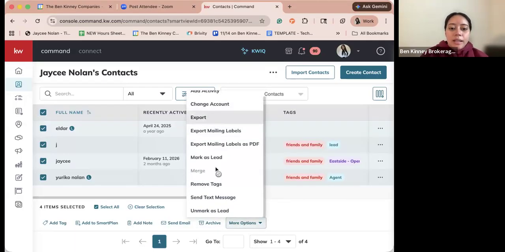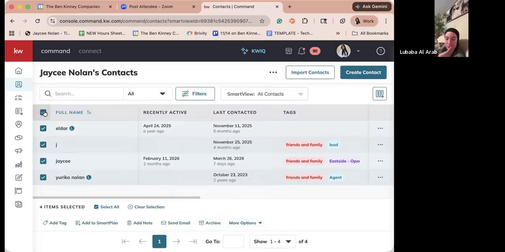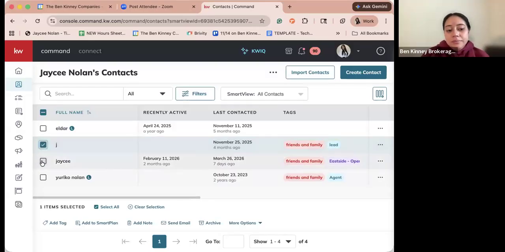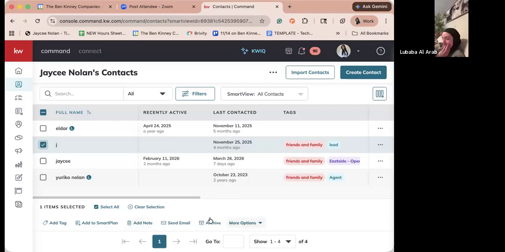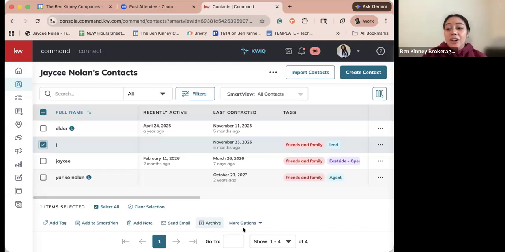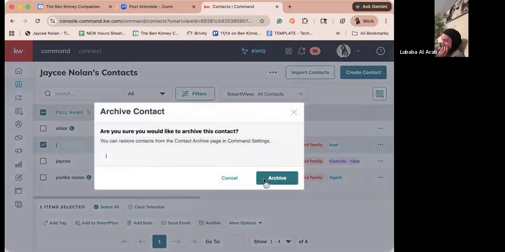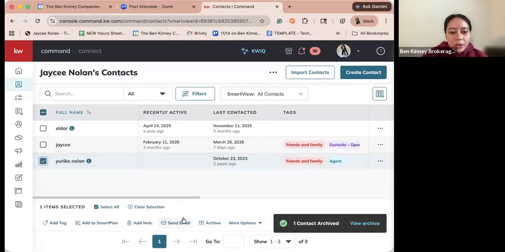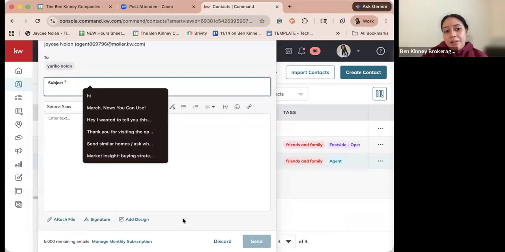If you wanted to export your contacts, where does that show up, that invisible tool, when you select any or all? Oh, okay. So it says clear selection, add tag, add smart plan, add notes, and email. Even archive, if you wanted to delete a contact because it was a duplicate contact. Okay. Archive is right there. Archive is delete. You can also go here and send one specific person an email. You can send everybody an email all at once.